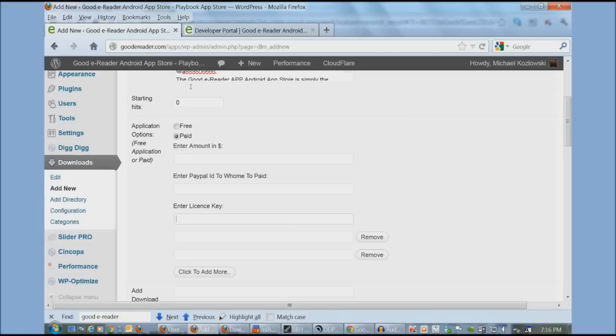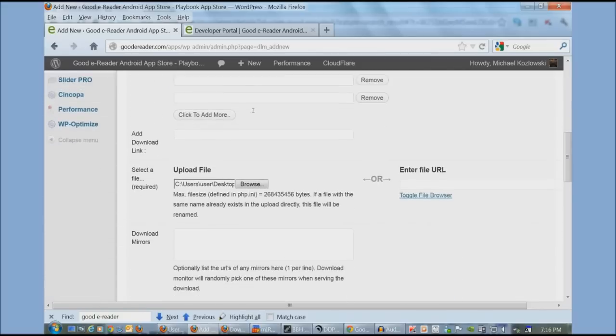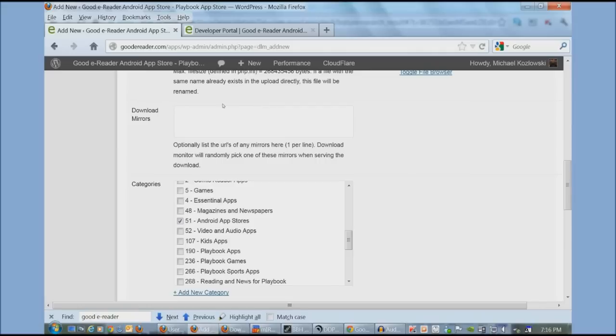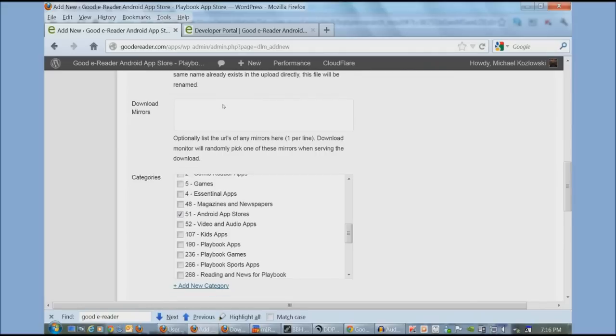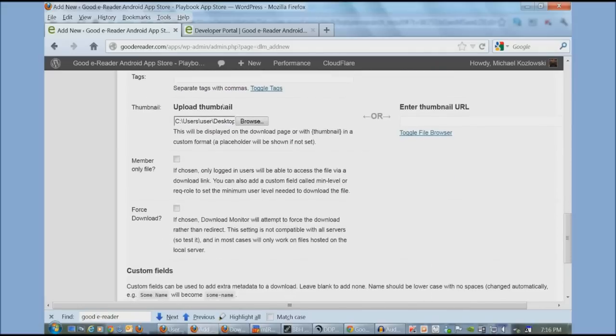So this has just been a quick overview on exactly what you have to do to upload an application either in Android or Playbook format. And this is to take advantage of our new developers portal on the GoodEReader App Store.